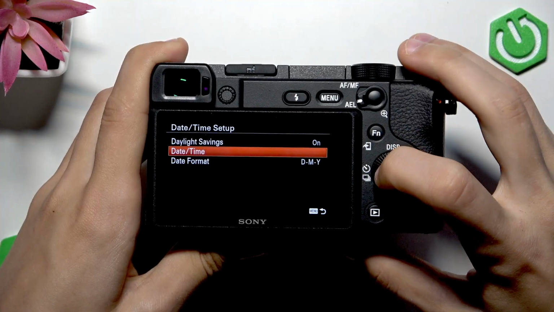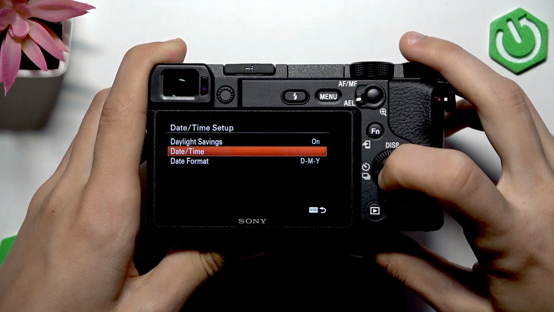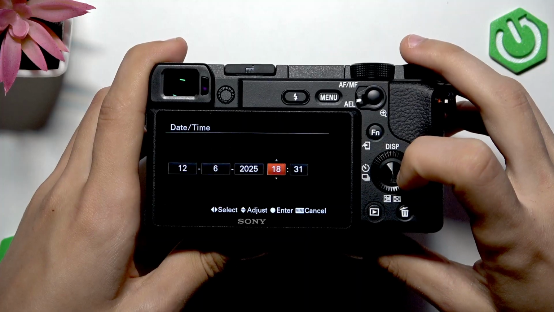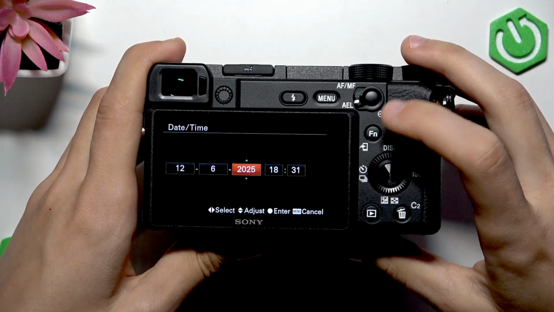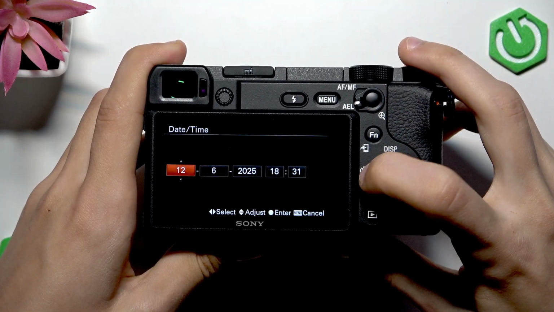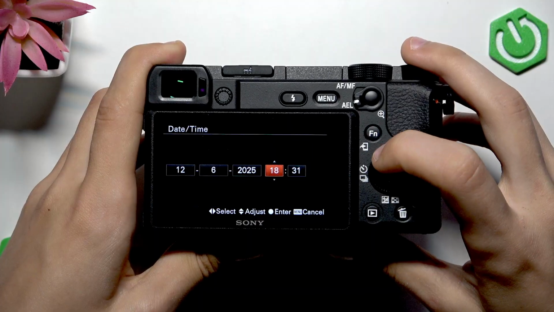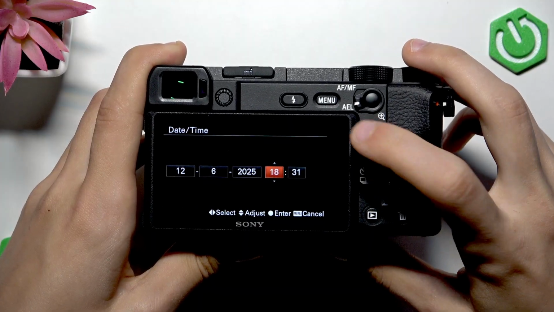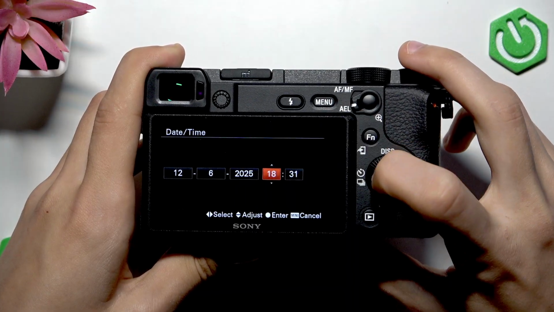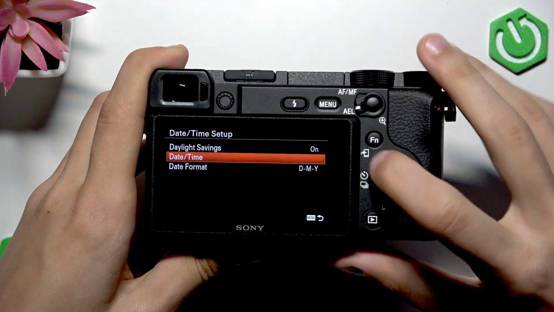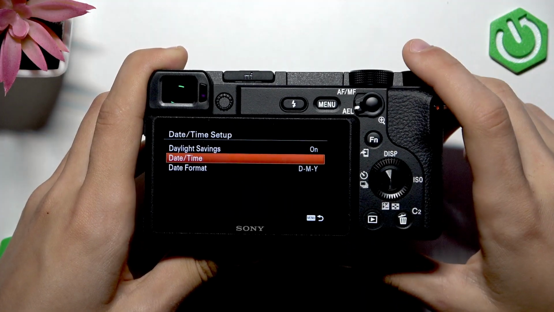And here is the date/time option where you can change the date itself, so the time, the day, month and year. And you can do that by selecting the option that you want to change and then using the arrows to change that option. And once you're done, you can just press on the select button, so this button here, to save the settings.